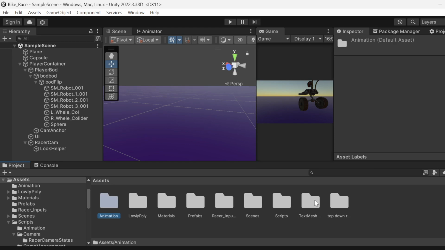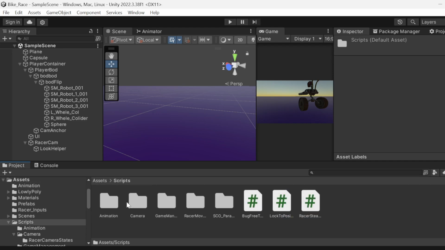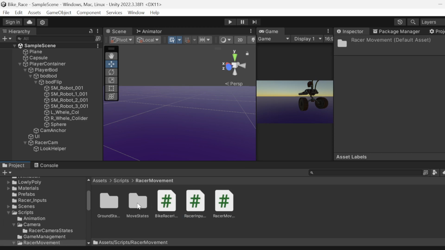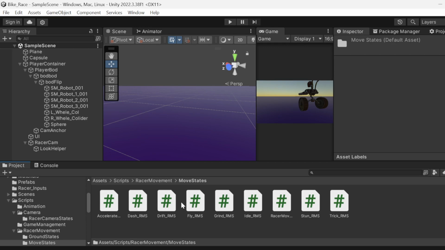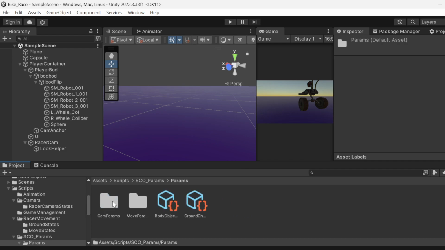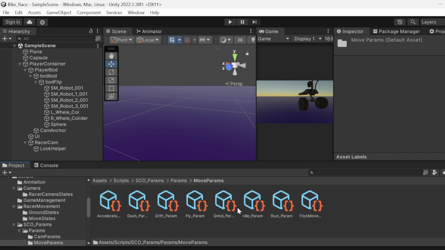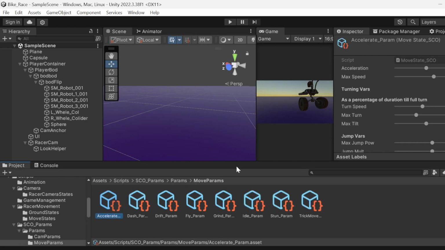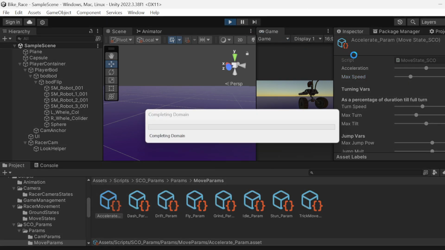Animation, no, come on. Assets, scripts, it's gonna be racer move context, it's gonna be move states, it's gonna be none of those. It's actually gonna be scriptable parameters, camera parameters, move parameters, and accelerate. I'm gonna turn the speed down a little bit just to make it a little more usable for me because I want to see if it's the reason.